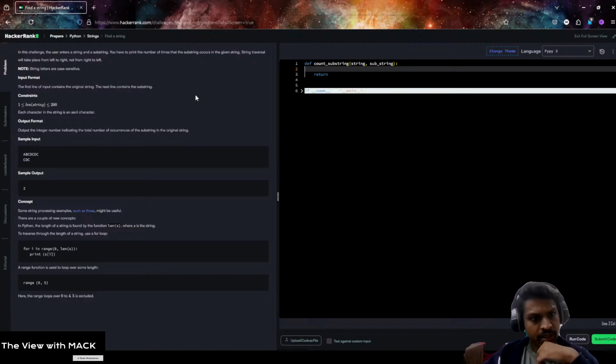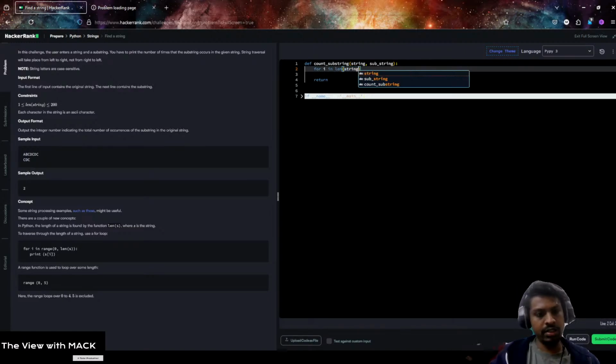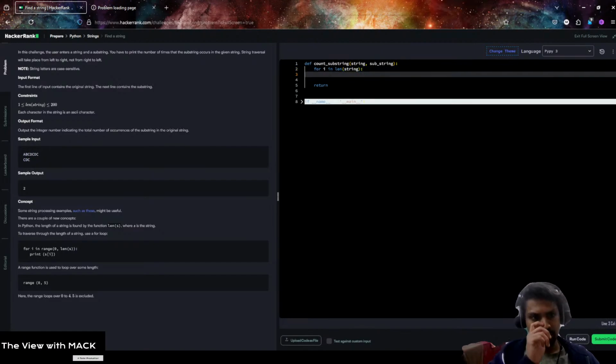Some string processing examples such as these, okay, we'll go to that. There are a couple of new concepts in Python. The length of a string is found by the function len of s, where s is the string. To traverse through the length of a string, use a for loop. Okay, for i in len of string.